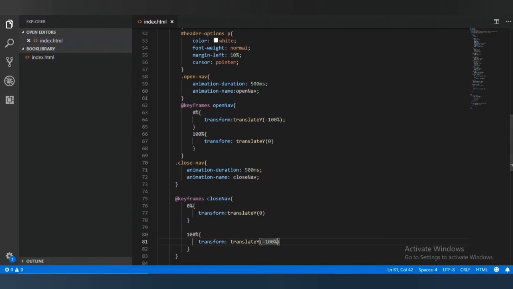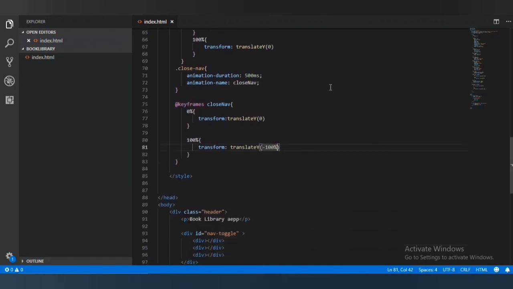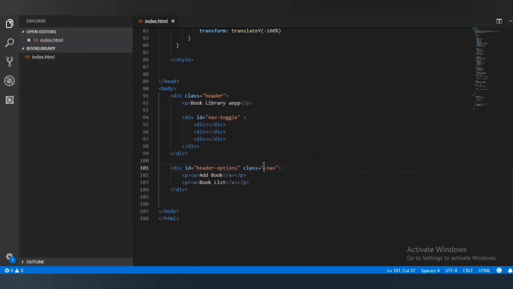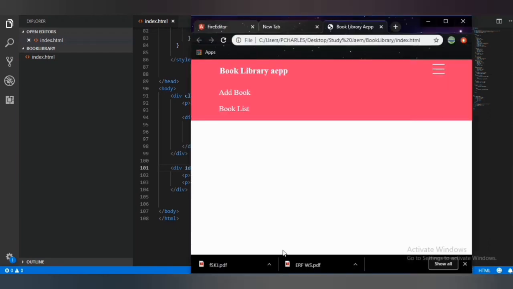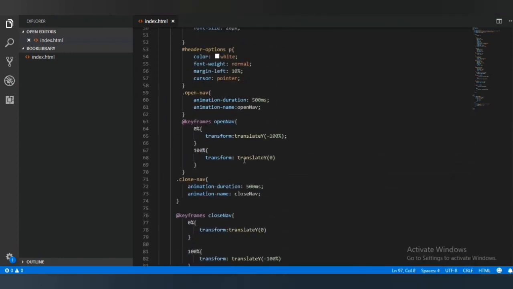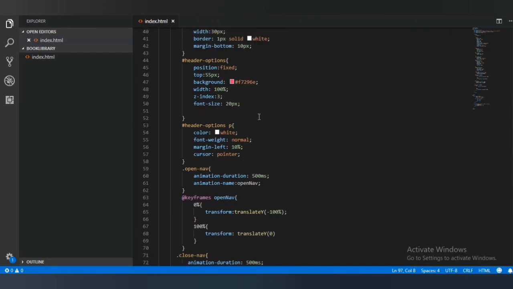So let's see this now. Let me give this stuff a close-nav class. Now let's come to our browser and let's refresh. Can you see it actually played the animation? It went up but it came back down again, because that's the default value for the edit-options. So the animation is not actually permanent.